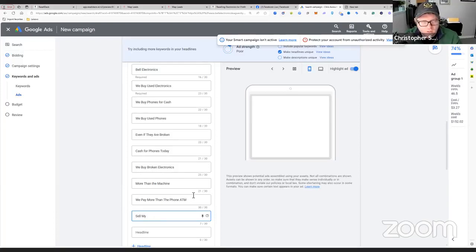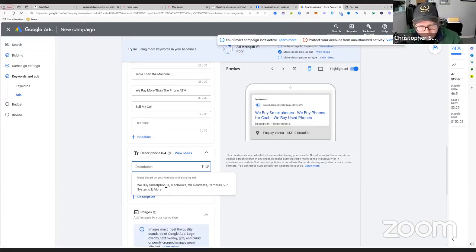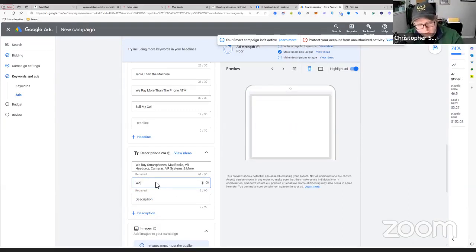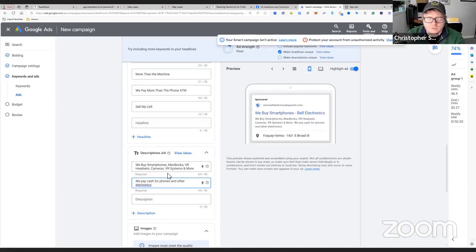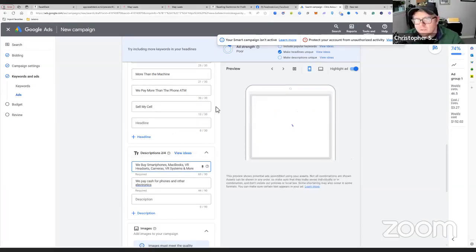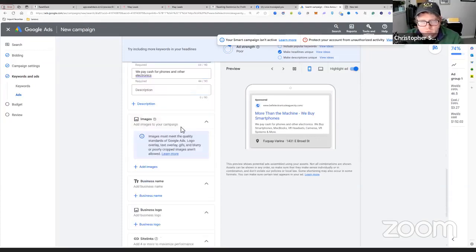Okay. And then down here, you want it to be something like, yep, just like that. We pay cash for phones and other electronics. Now, I buy many types of electronics. I don't just stick with phones. But one thing I do recommend, guys, is do not put iPhones or anything like that. iPhone is a trademarked word, so it will get less views because of that. So just so you guys are aware.